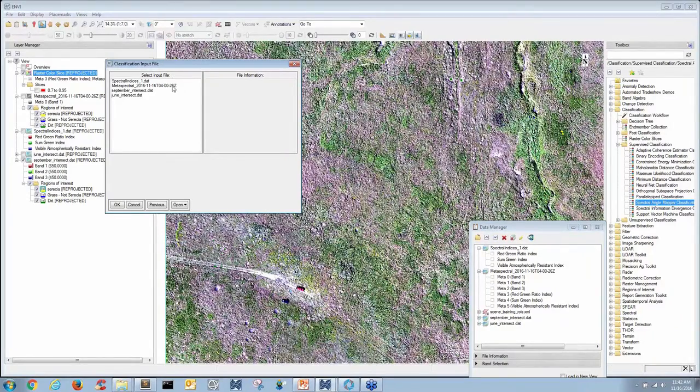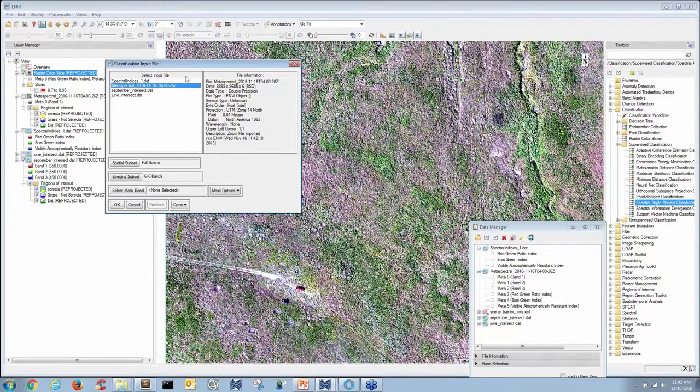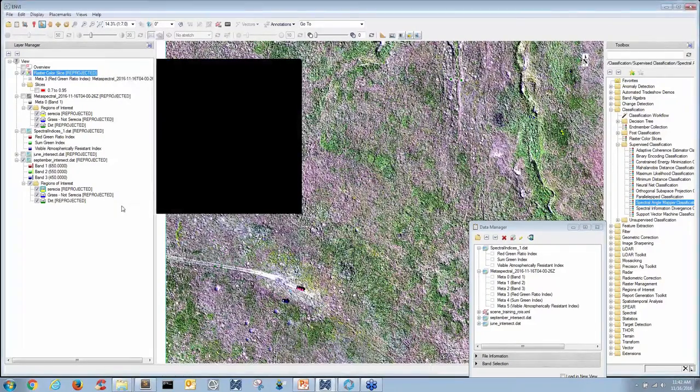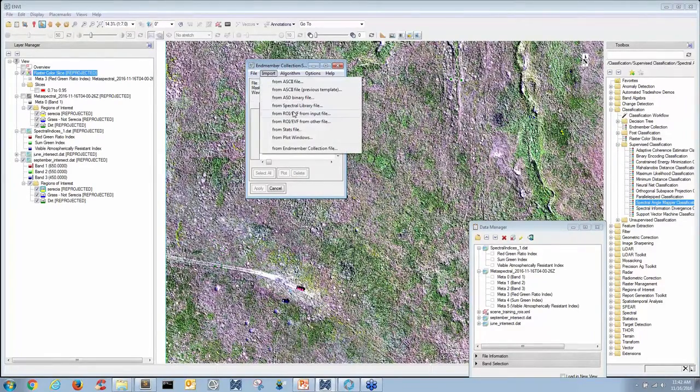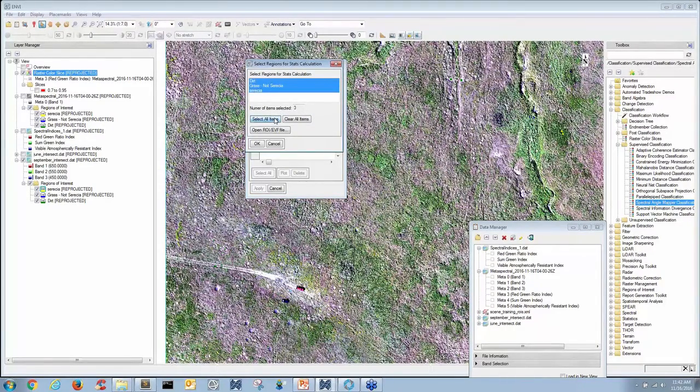This is going to come up with a dialog for us to input what raster we're using. We're going to use that band stack we previously created. Click OK, and this dialog will come up. If you go to import, this is where we're going to load in those regions of interest that we created for our training set. So if we select the three of those, click OK.